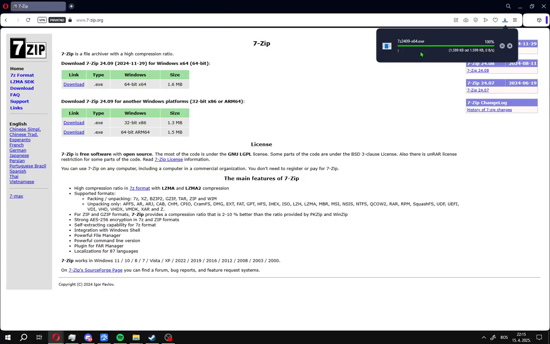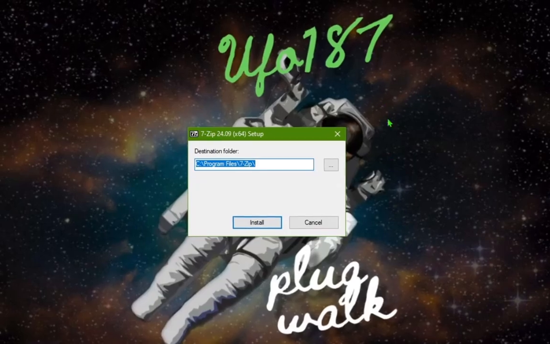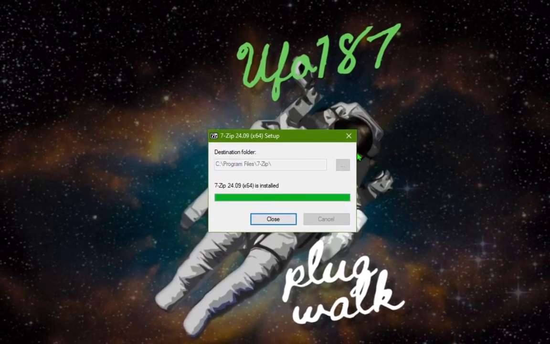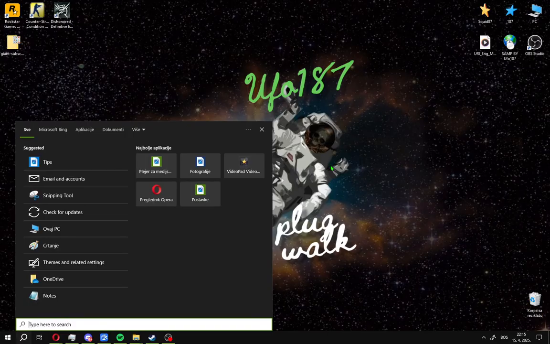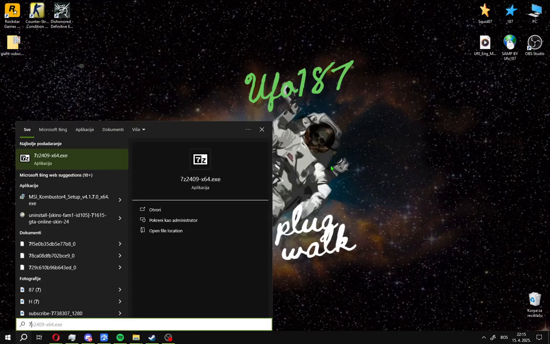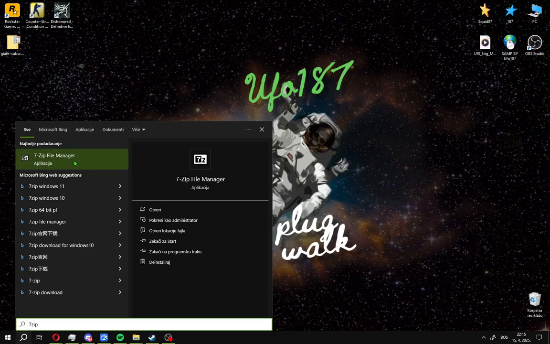After downloading 7-zip like me, just open it and you will see this new window. Just click here install and go here close. After installing 7-zip, just press Windows button and search this. And you will see 7-zip file manager, open it.